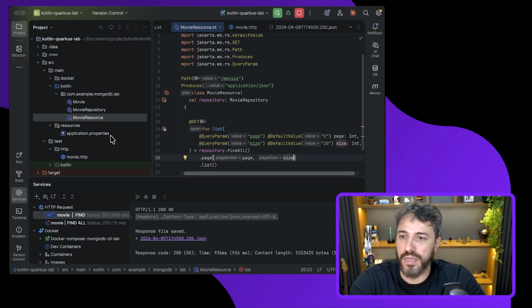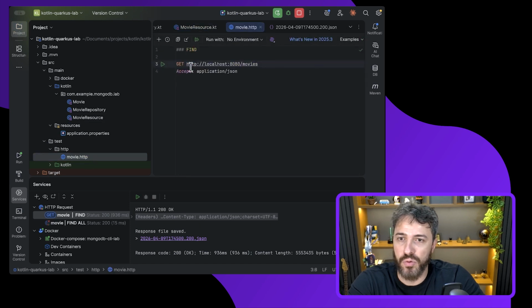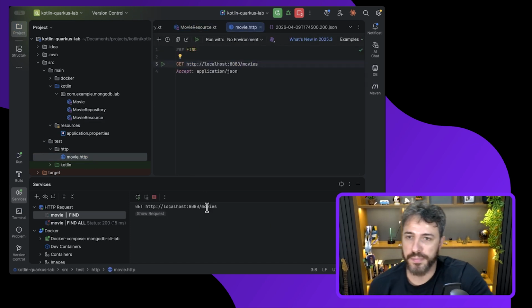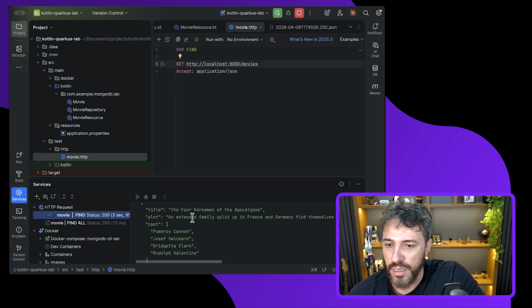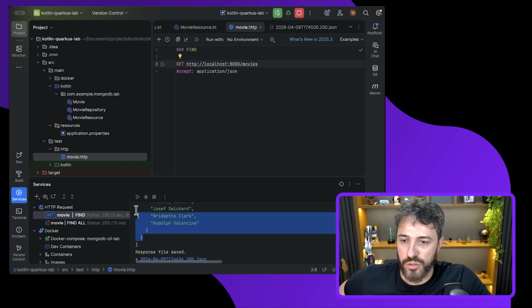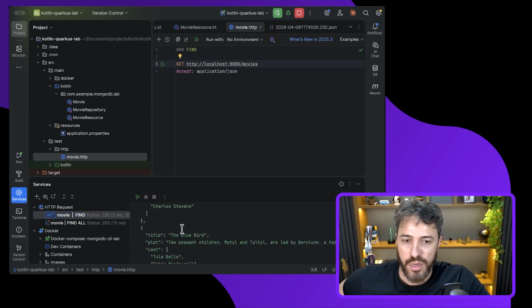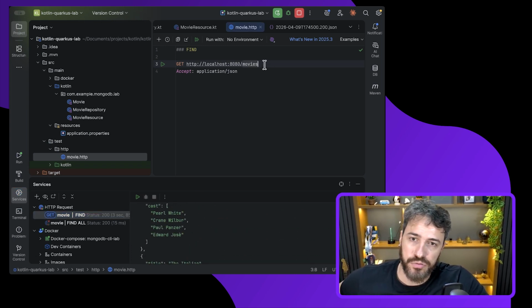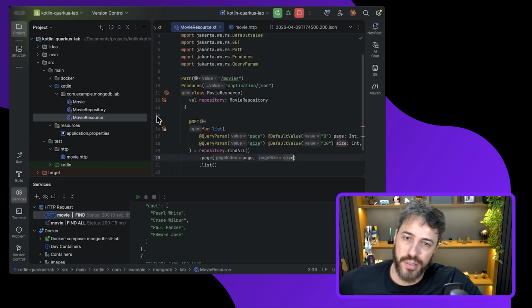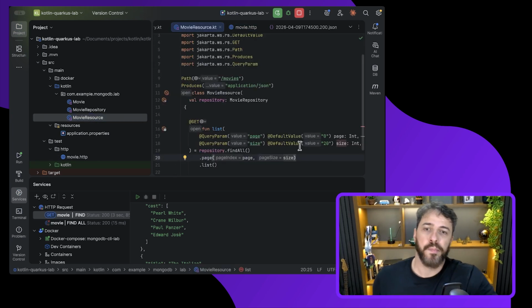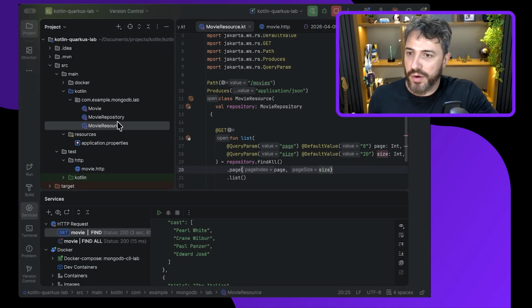Okay, just like this. Let's run that movie endpoint again, this one here. And now we have just 20 documents returned. We don't need to inform the parameter here because I implemented it with the query param. All right, so this is super important. Next, it's time to implement the aggregation. So moving forward, let's implement the aggregate.